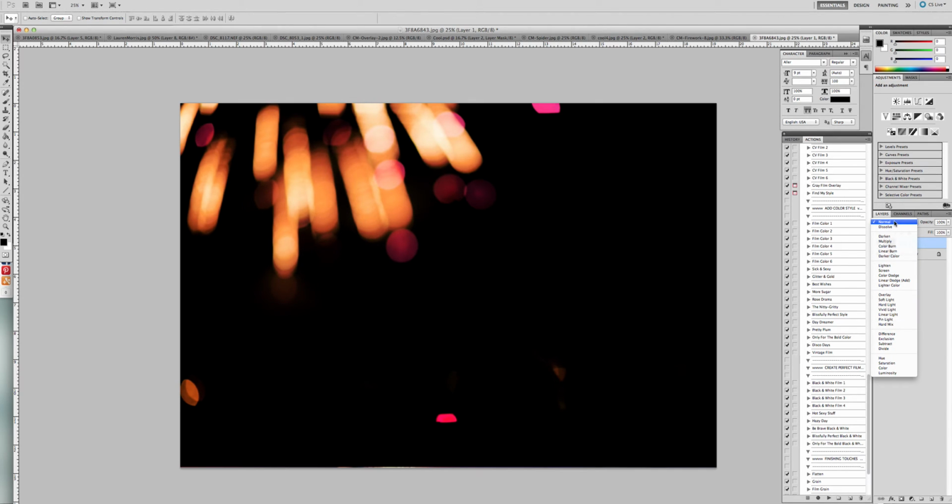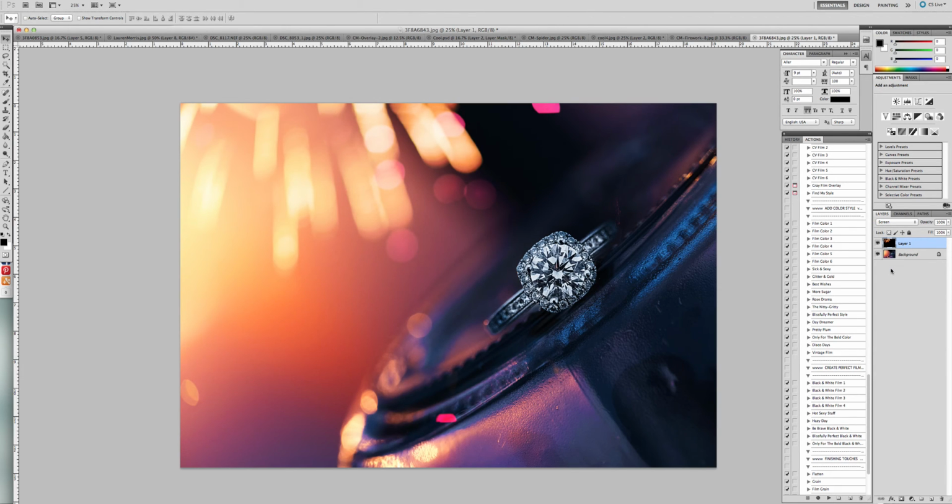We're going to go up to Normal. Again, we are on the layer of the overlay. We're going to go to Normal and Screen, and we're all set. That is the only thing you have to do with these amazing overlays. I absolutely love it. It's just that little bit of flair that brings your attention right over to this diamond.